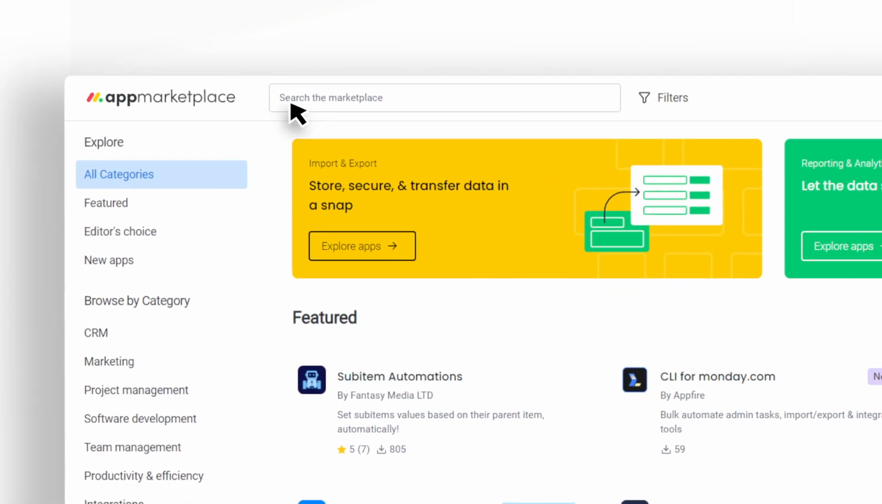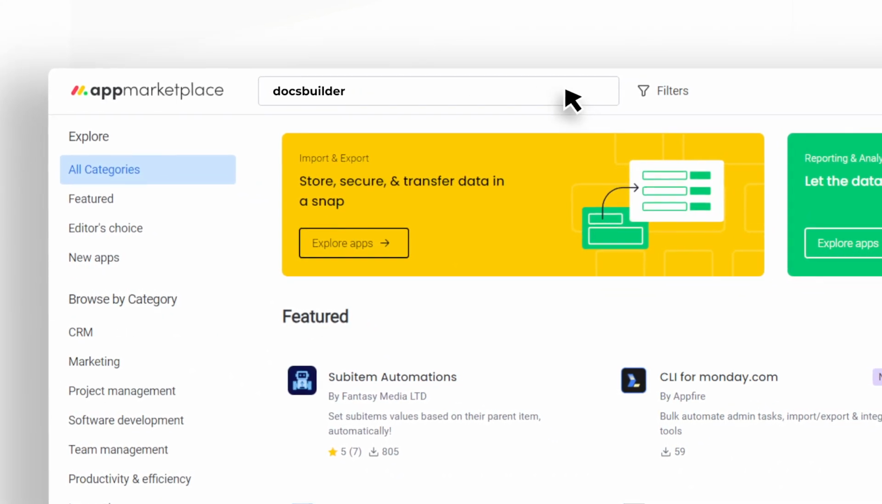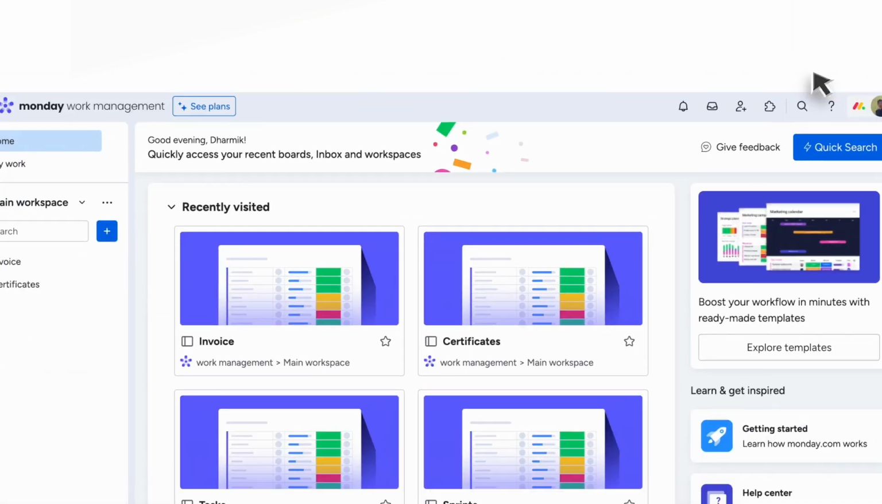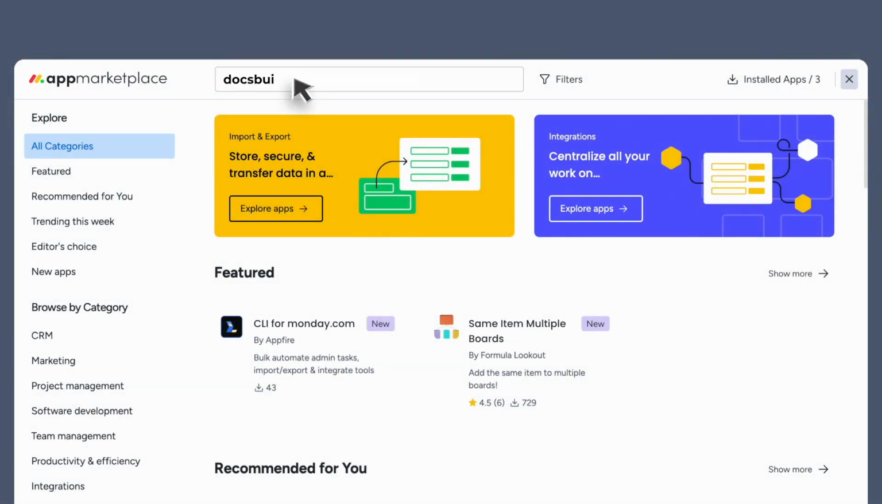Step 2. Navigate to the Monday Marketplace and search for the Doc Builder app. Install it either from the Marketplace or your Apps section.